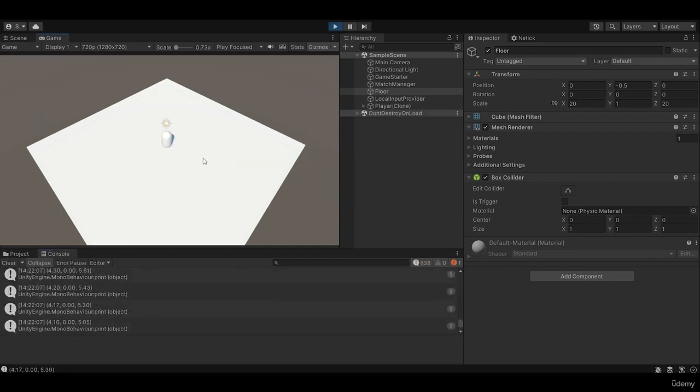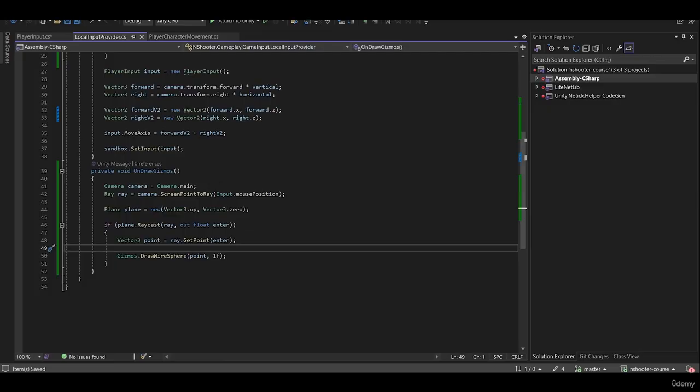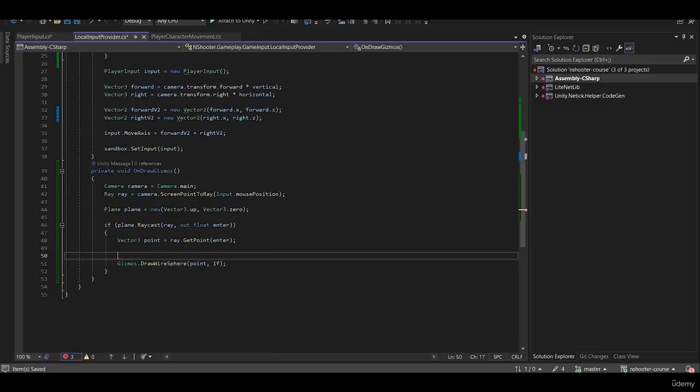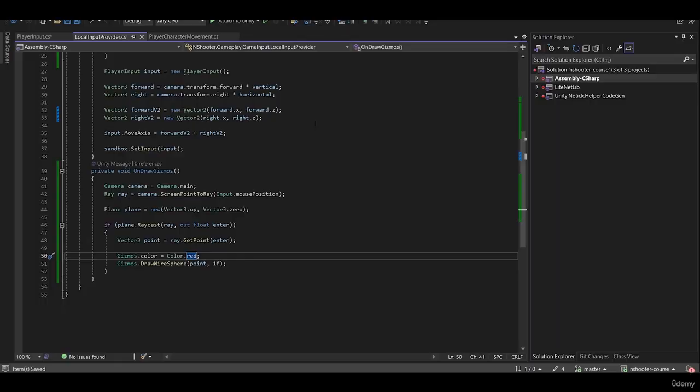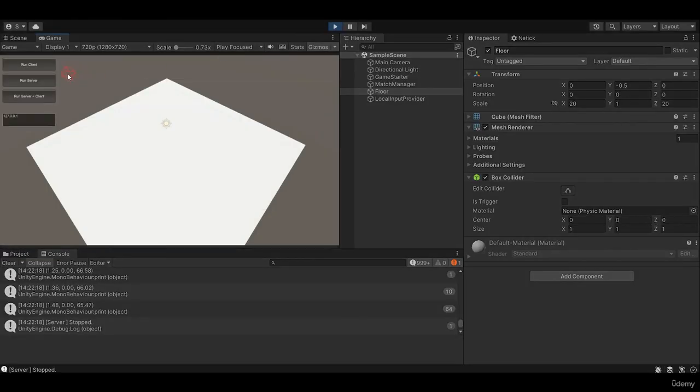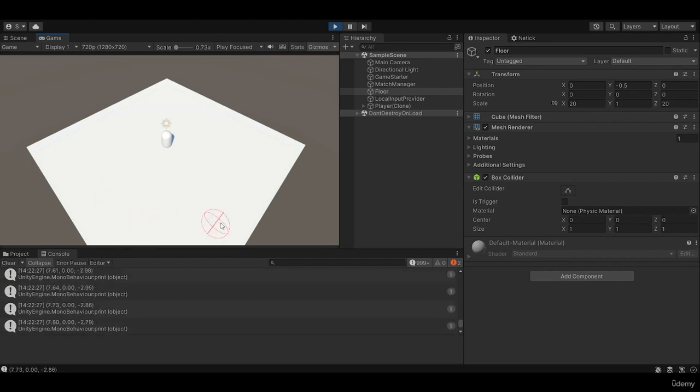Now it's maybe a little bit difficult to look at. Let me change the color. Gizmos dot color dot equals to color dot yellow, or let's say red. Go back to Unity and save and play. Run server. It all works.